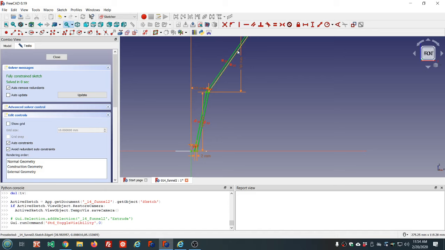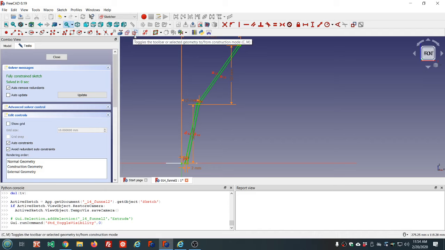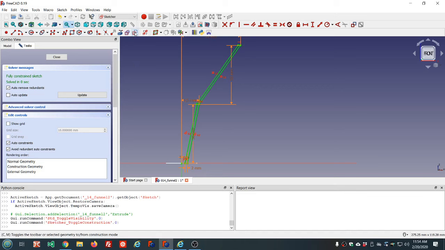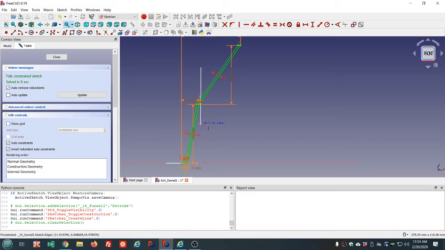Okay, so what we really want to do is just measure these angles. Since we already have the sketch made, we're not going to remake it, but we could if we had to, of course. So what I'm going to do is switch over to construction mode, add a line, a vertical line here.